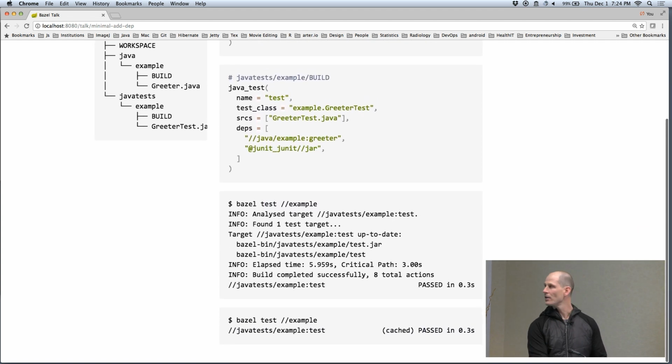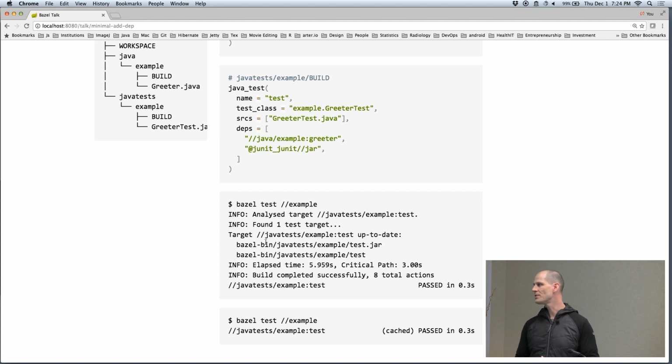So here, shown that we do a Bazel test. And so for the first time we run the test, it builds a test jar and runs it, and yay, it passes. And the second time we run it, again, nothing has changed, so it doesn't run it again. It just reports that it passed, but it was from the cache.